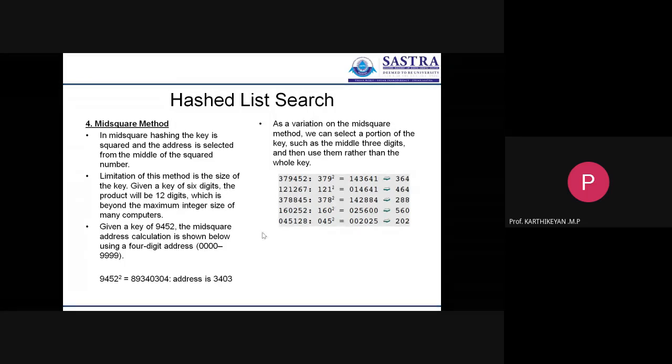That is the variation given on the right side. Suppose 379452 is an employee ID. From this employee ID, we take only the first part, 379, and square it. We get 143641, and from here we take the middle value, 364. It is a 3-digit index. If your list allows 4-digit indexes, then you can take 4364. This is the other variation of the mid square method.